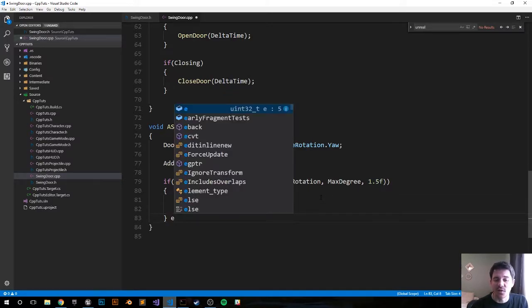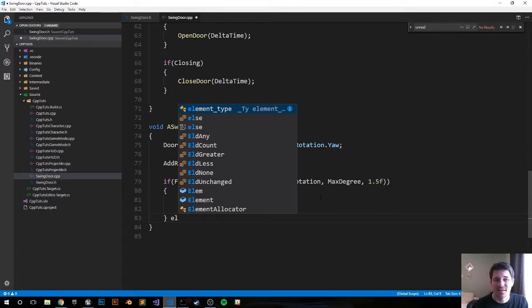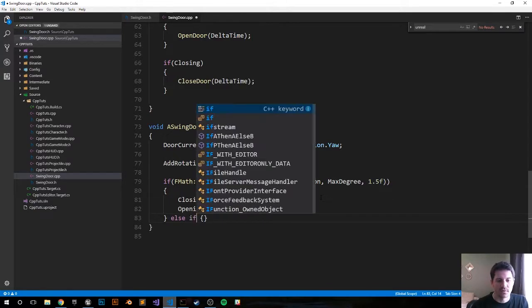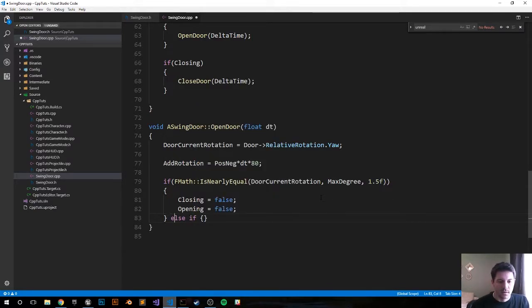However, if that is false, that means it's currently rotating, say it's at 40 degrees. Then we want it to continue opening until it reaches that 90 degree mark. Okay, they do an else if. Don't love the formatting. But if it's opening, then let's open the door.